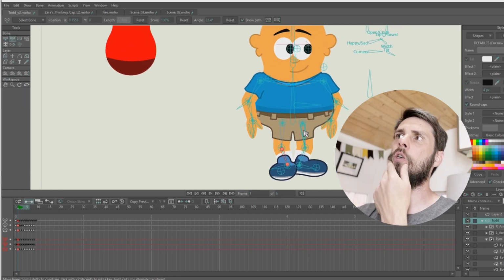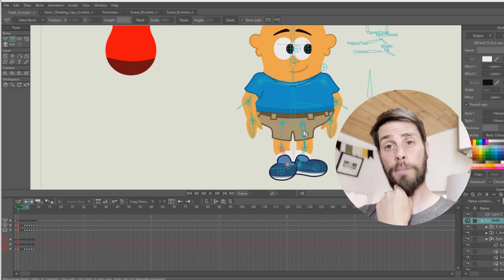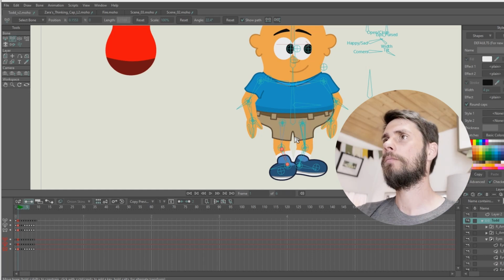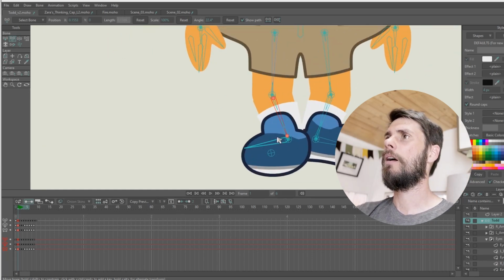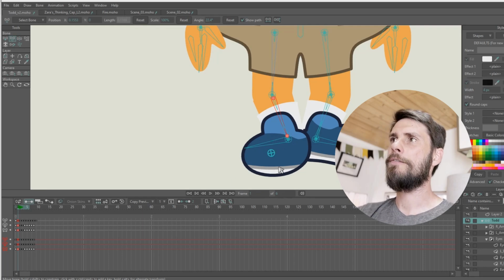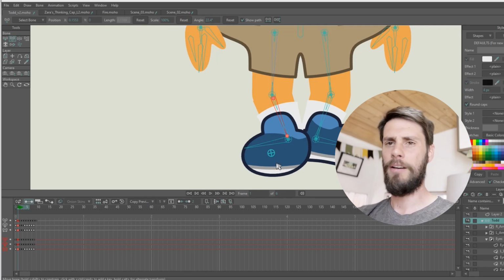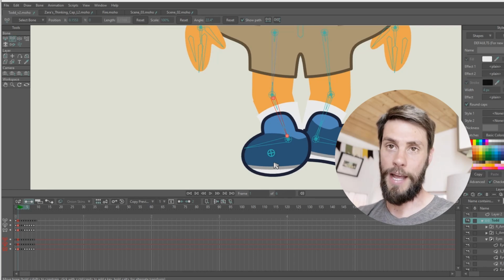Now I want to move on to potentially another one of the coolest parts of this whole rig. And that's the feet. Now, I made these feet out of liquid shapes. Everything on this is liquid shapes, if you haven't guessed.